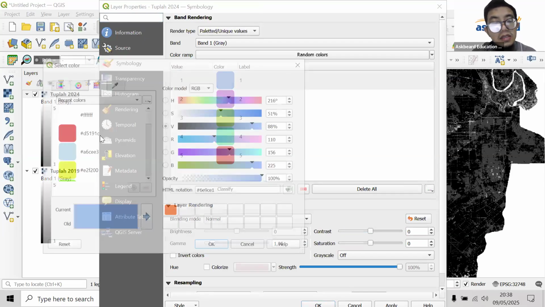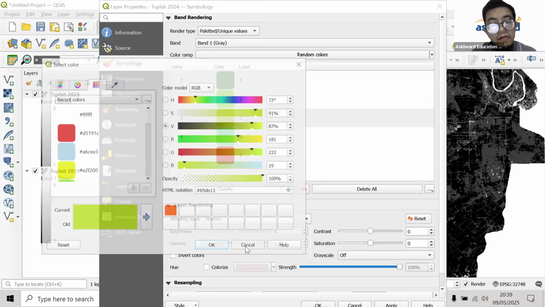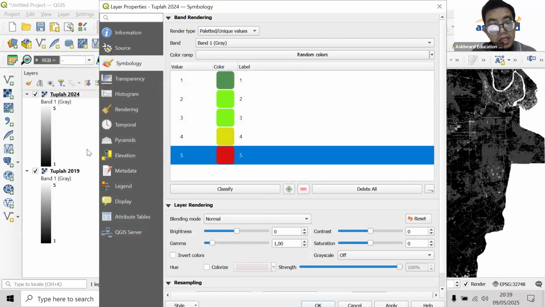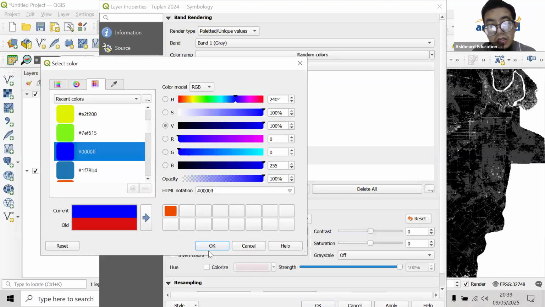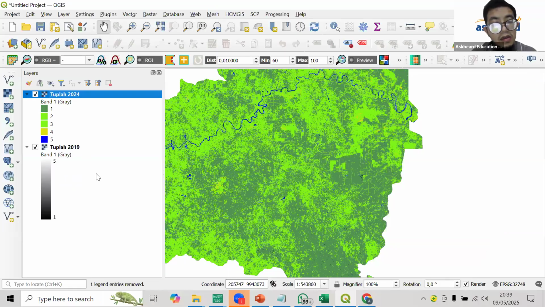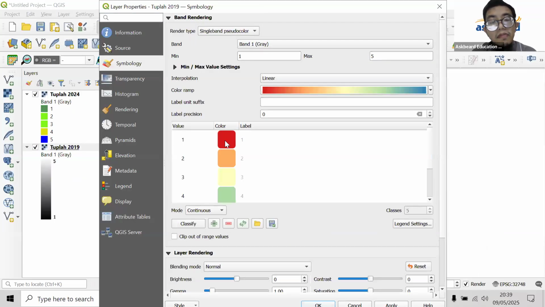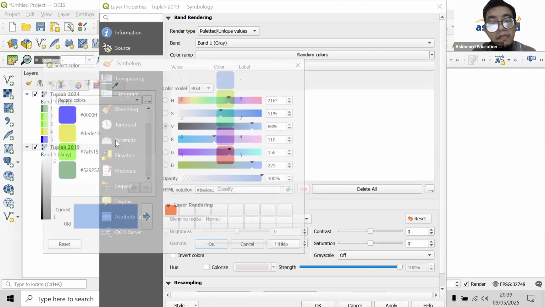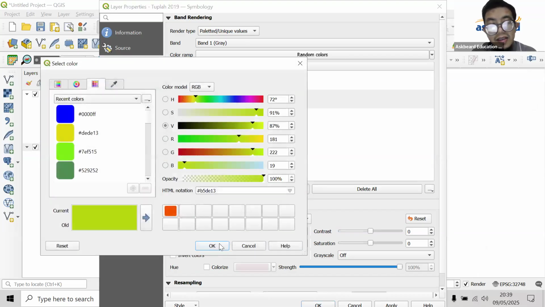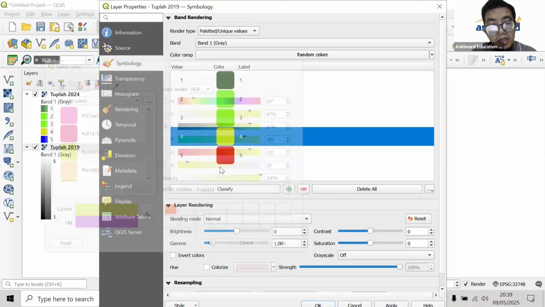Number one is forest, again, isn't it? Forest, then plantation. I give the color of green. Number four is shrublands, and last is water body. This is on 2024. Then in 2019, forest, which is plantations, the plantations. Number four is shrublands, and last is water body.